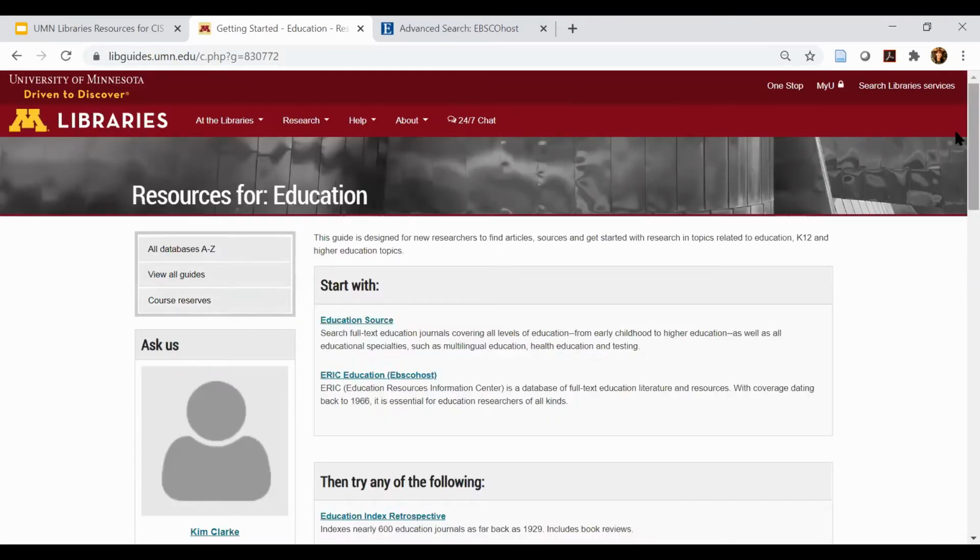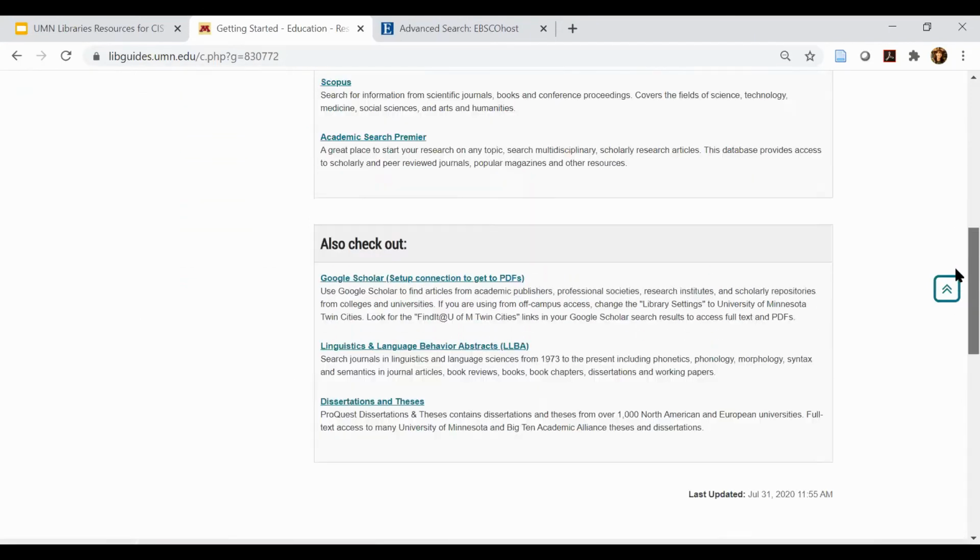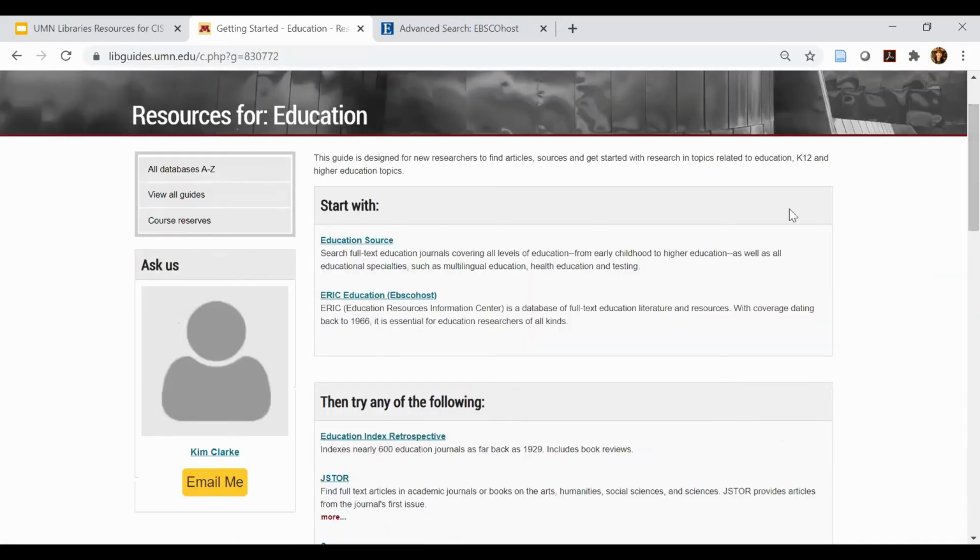Each subject guide includes a curated list of databases to help you get started with each subject area. We also meet our friendly subject librarian, the expert in library resources for that subject. We have a subject librarian for every subject.